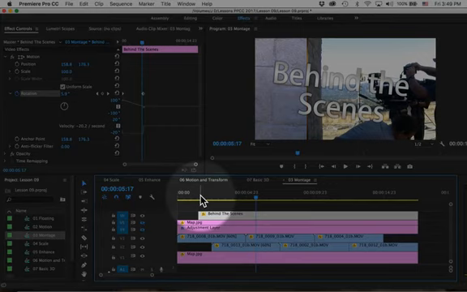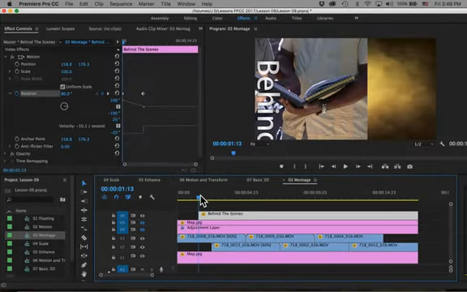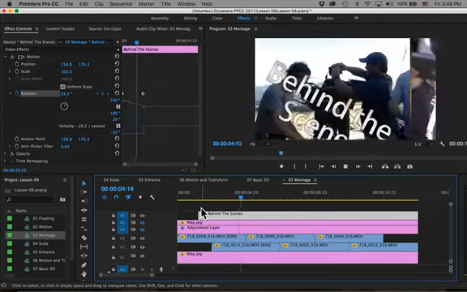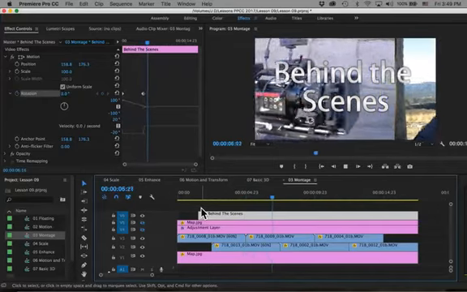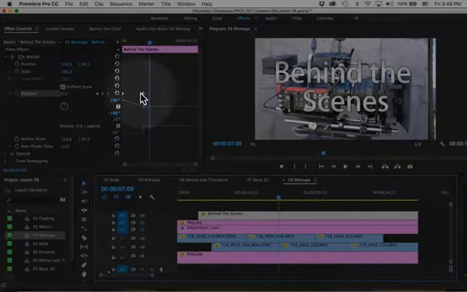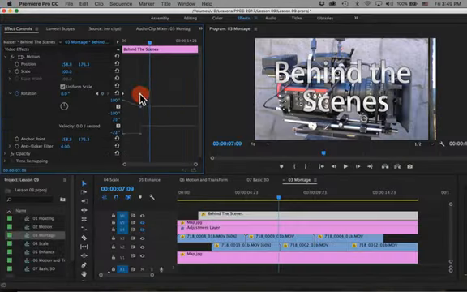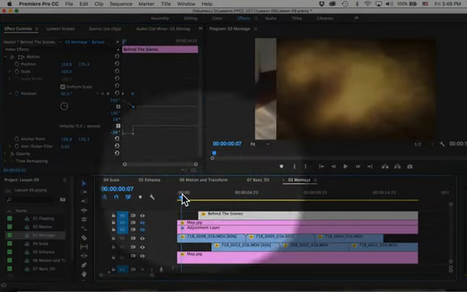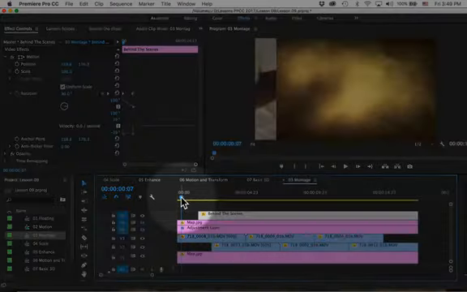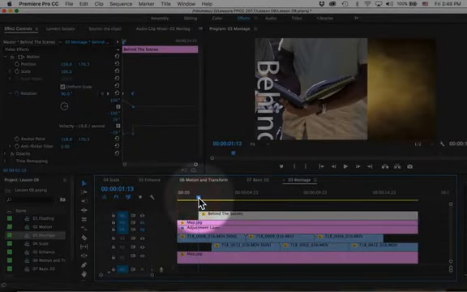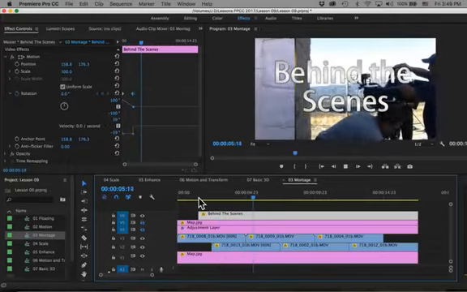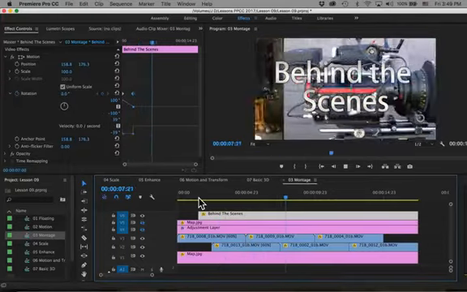So let's go back and play this. And moving this to the very first frame of this, let's look and see what happens when I play this now. Behind the scenes slowly rotates up. Now, if I wanted that to go faster, all I have to do is find my keyframe here and move it to the left. And now the same thing is going to happen, but it's going to happen a little bit faster. Like that. Simple. Keyframing is very simple.